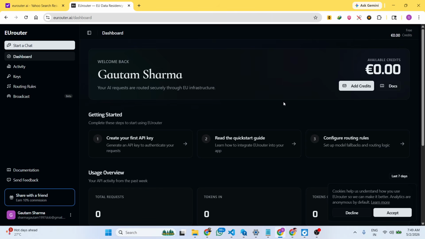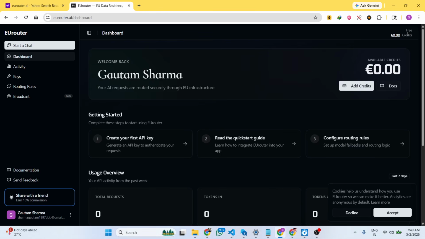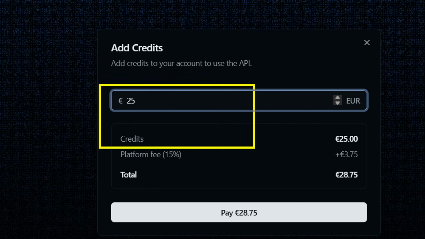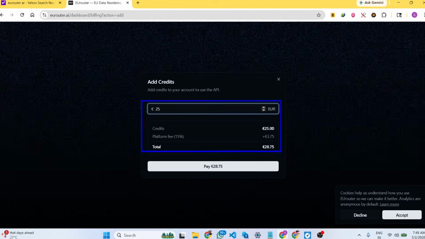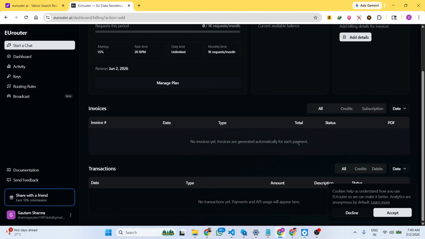From here, you can also add your credits. You click the add credits button, and you can see how much credits you want to add and then pay. So this is a unified single platform where you can call LLM platforms.